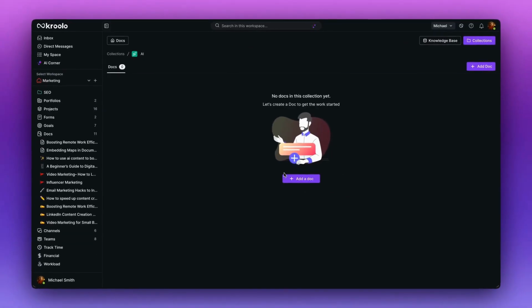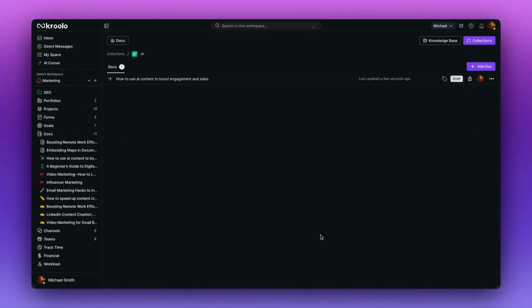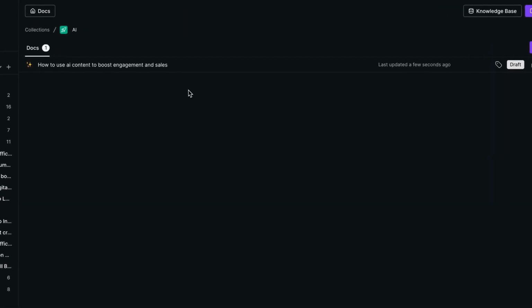Now let's add documents to it. Click Add a Doc. Let's say we want to add this document. Select it and click Add. The document is added to the collection.